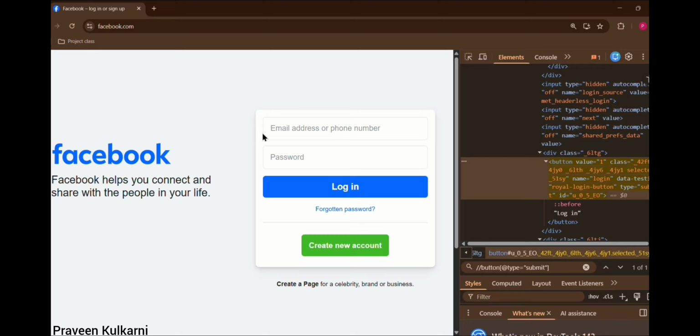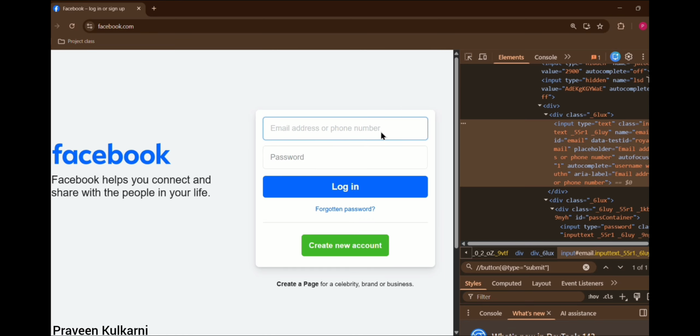And you might have observed here also email address or phone number is available. This is not a text function, or else this is not a text content. Observe, this is something called a placeholder. See, placeholder, email address or phone number. A placeholder is something which is available inside a web element and which will disappear once we start writing something. See, here I started writing something and it disappeared. As soon as I start writing something, it gets disappeared.